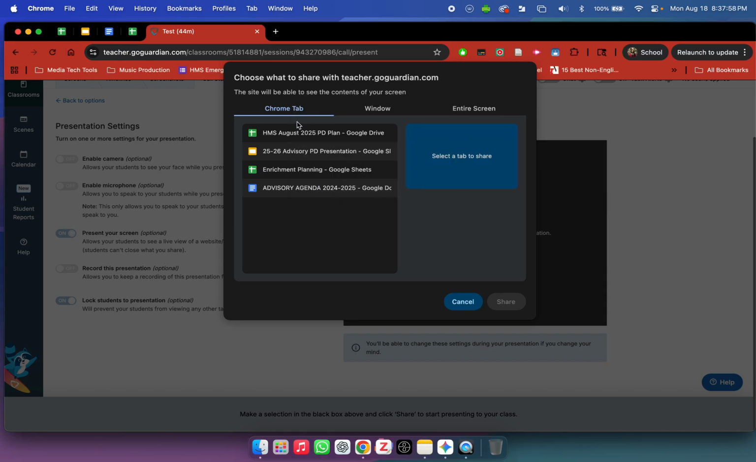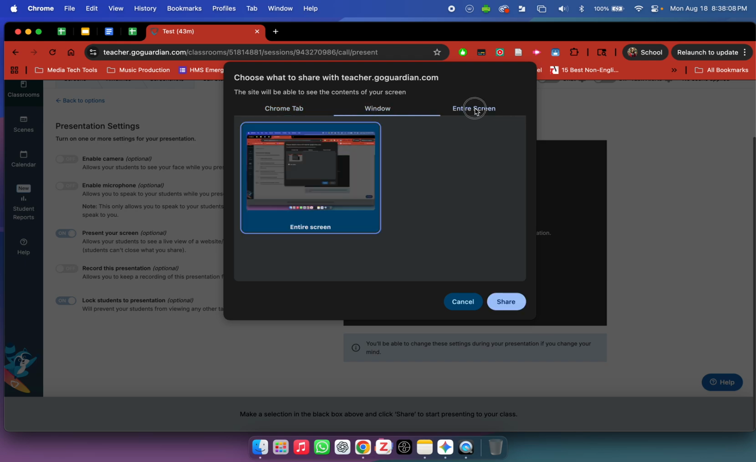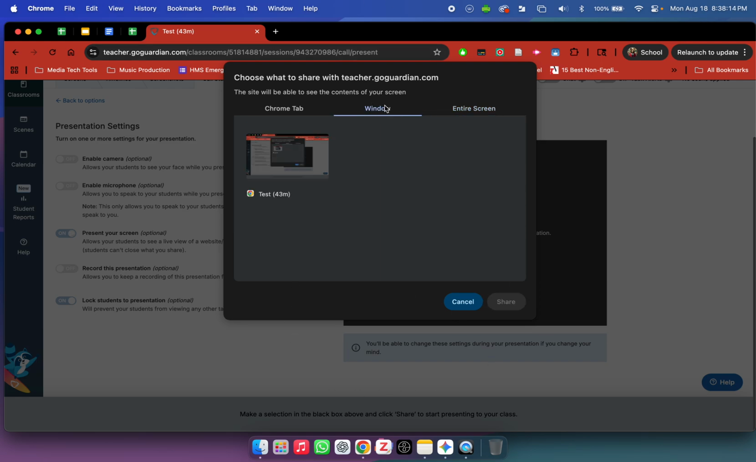This is where you can choose whether you want to share just a single tab. For example, I could share just my August PD plan tab. You can share an entire window, that's like a program, or you can share your entire screen, which will show your menus and everything. I generally like to go to share window just because if I'm opening a new tab, I don't have to change which tab I'm sharing, but it does limit it to just that tab.